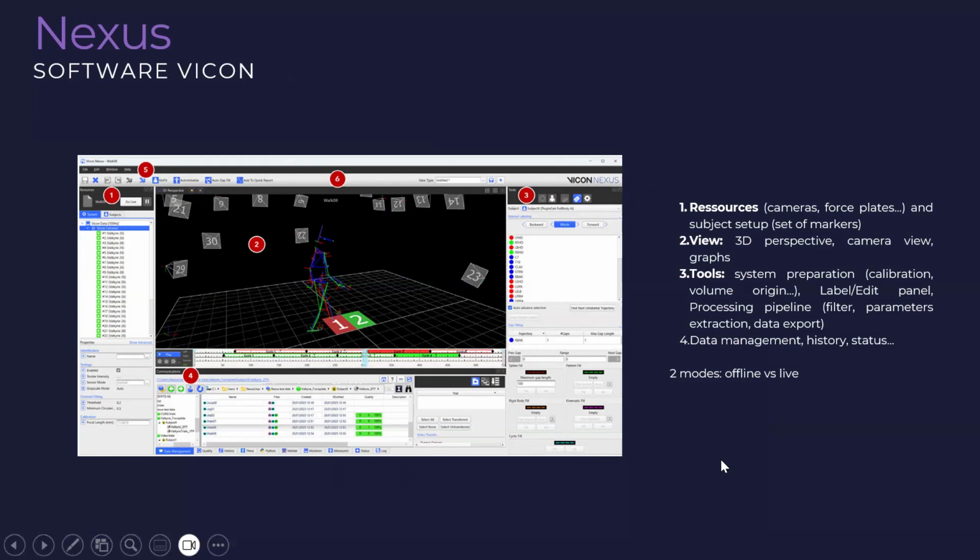This is an example of the user interface. On the left, you can see the resource panel. It shows the cameras that are connected, the force plates, and the Bertec system, for example. We can also set up the different characteristics for the user. For example, we can define a specific set of markers. For my project, I'm using 3 markers for each leg, so I can define everything there.